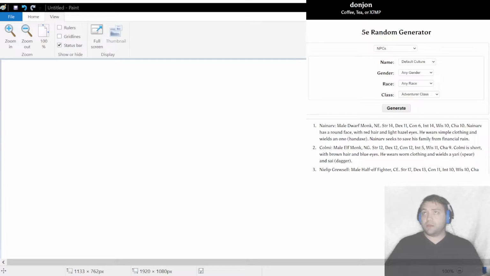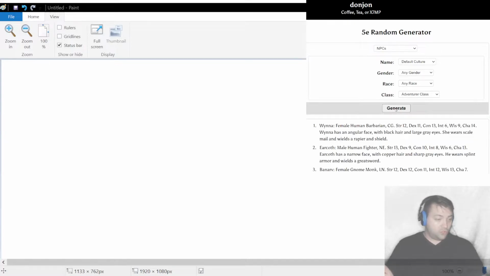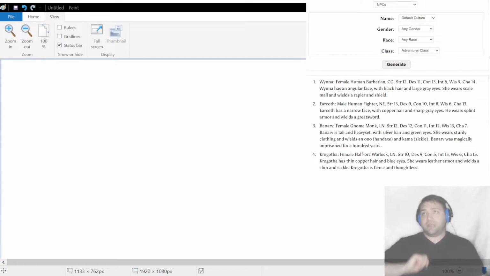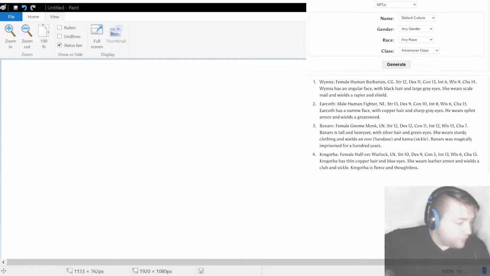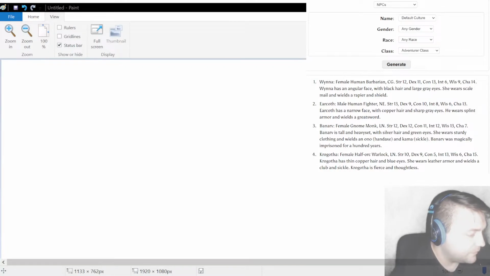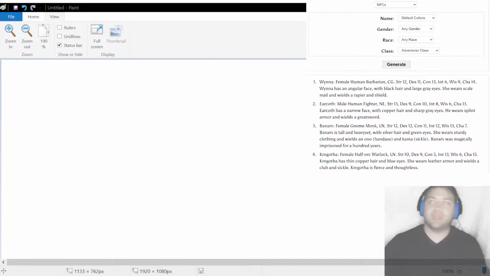So, let's start. Here's what we're going to do. NPCs, just to generate characters. Generate. Here we go. So, we'll do a 4-character campaign, 4 PCs. So here I've got a barbarian, a fighter, a monk, and a warlock. Cool. The stats aren't important, all that kind of stuff. This is just how we're getting started.